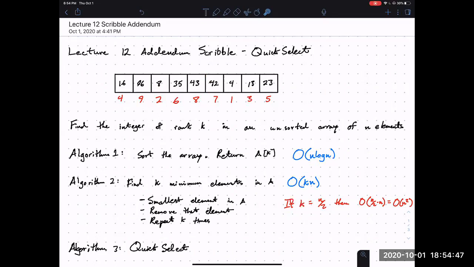So the first algorithm is simply to sort the array and return the kth element, where k is the rank we want. Now, this would take O of n log n time because the sorting itself, well, pretty much all our sorting algorithms, the fastest one runs in O of n log n time.